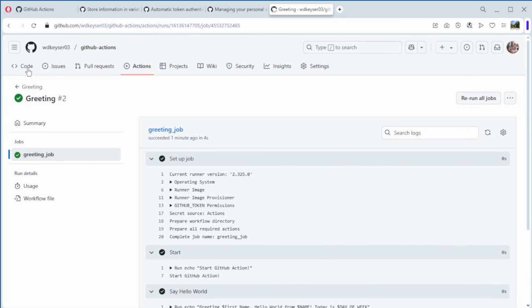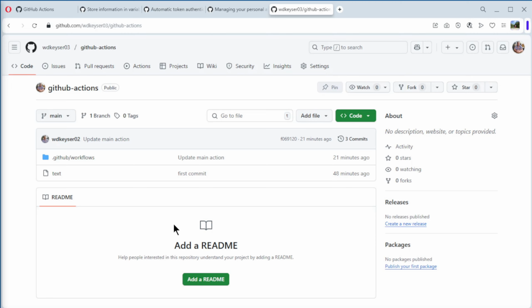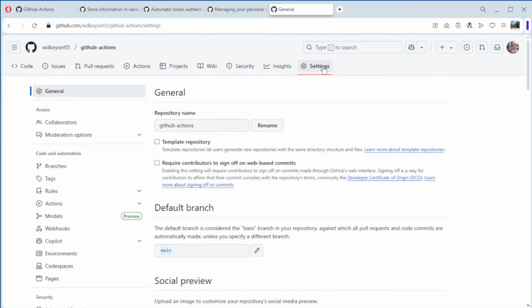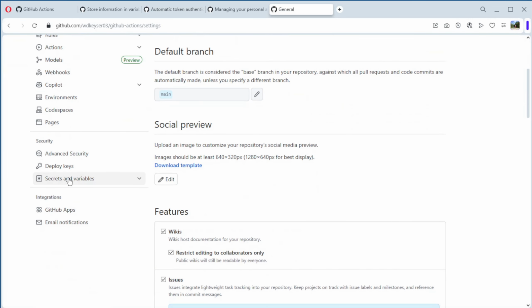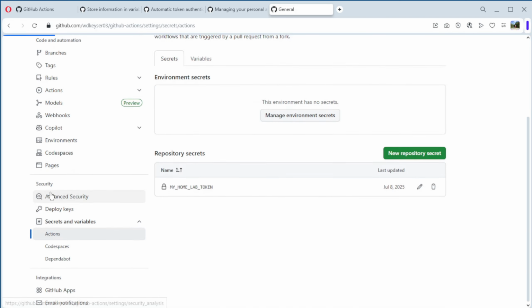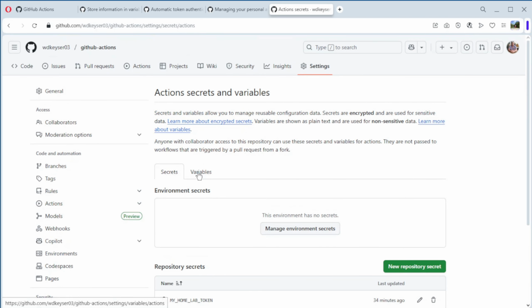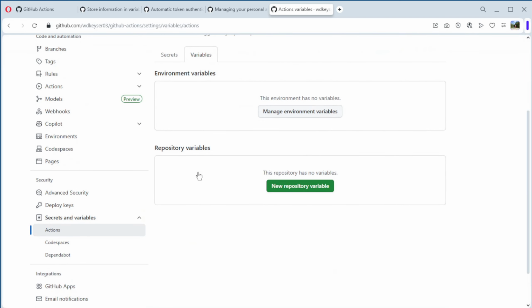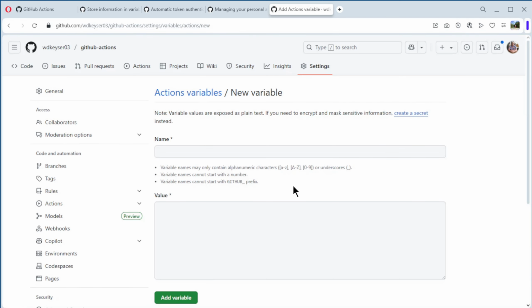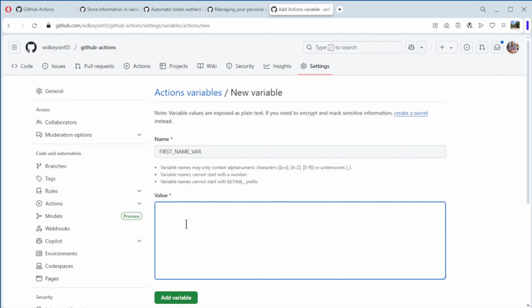We go back to our code. To start the next step of this video, we need to create a couple of variables. Therefore, we go on our repository to settings, go down secrets and variables, actions, and you see again secrets and variables. You click on variable, new repository variable, and we give it a name. I do first name, copy it, first name var, and my first name.